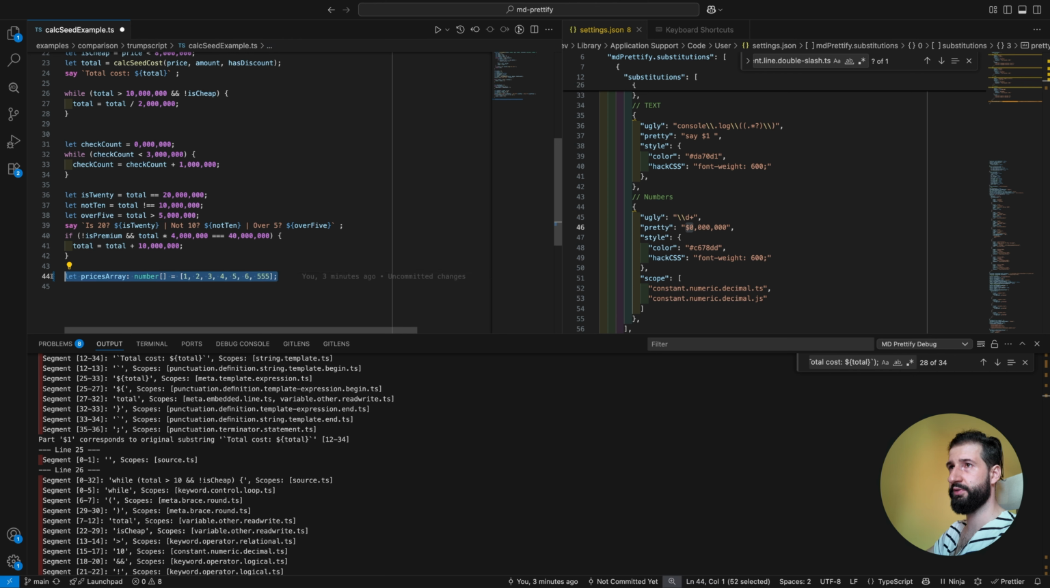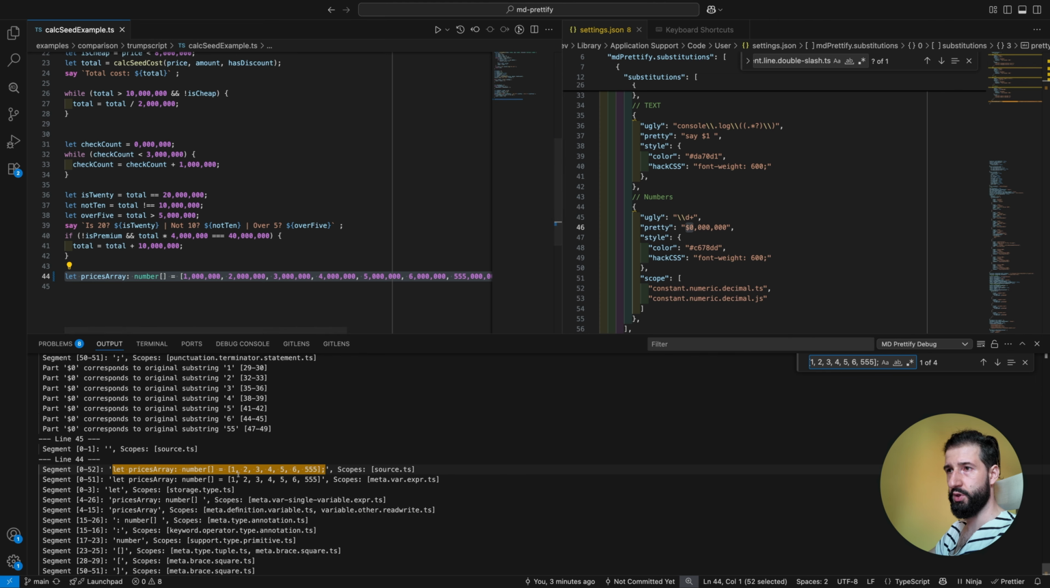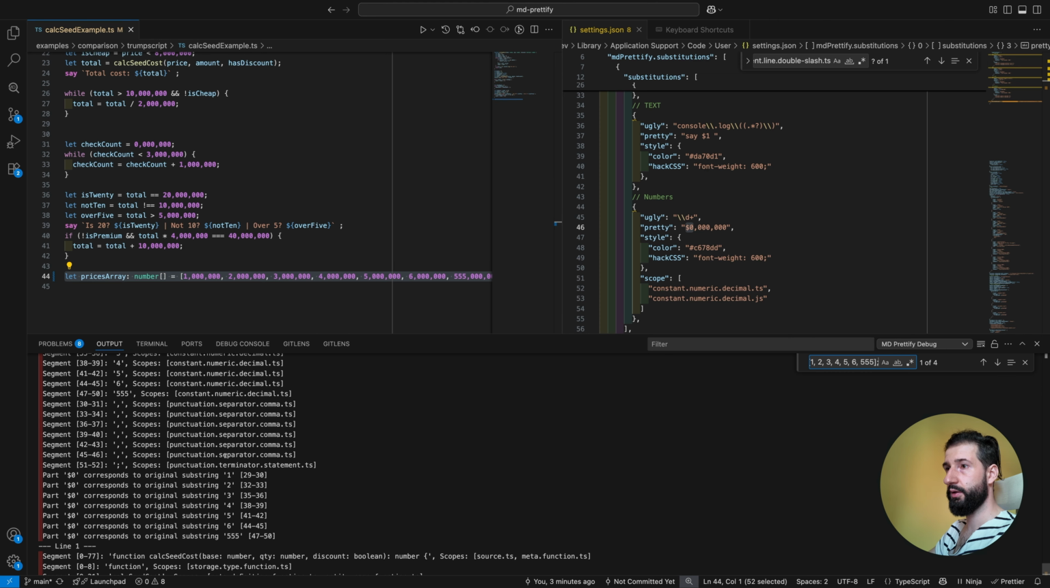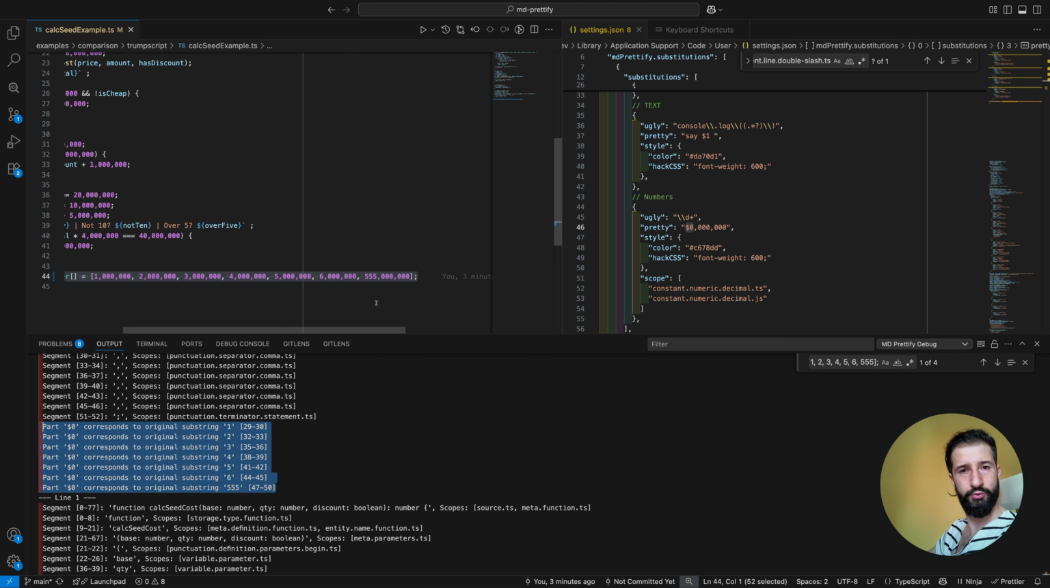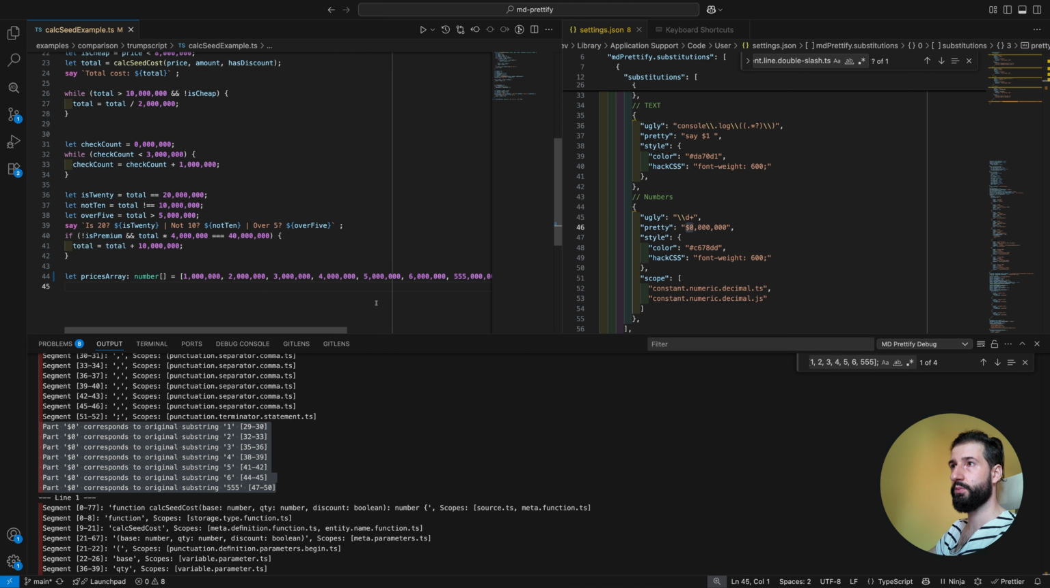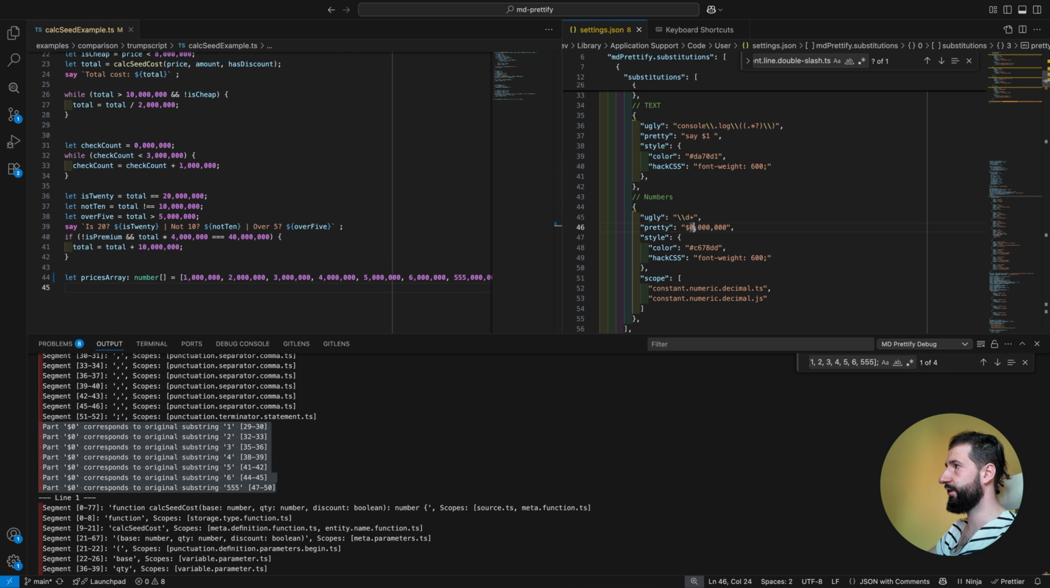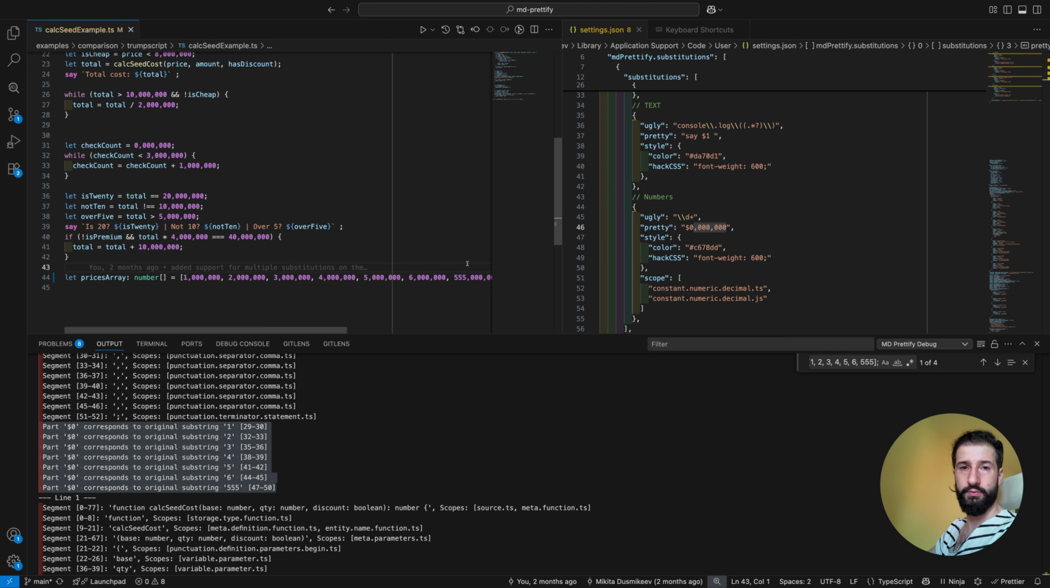We can search by this line here, and here you will see that the part $0 corresponds to the original substring. It's a helper for you to debug. As you can see, $0, and then we are adding this string. That's the main things about functionality.